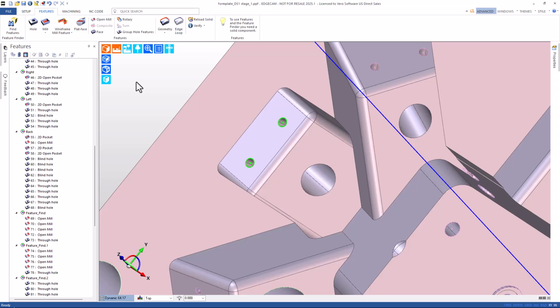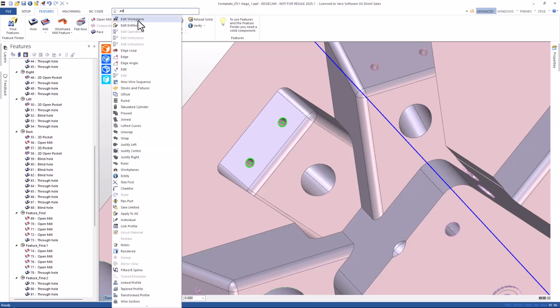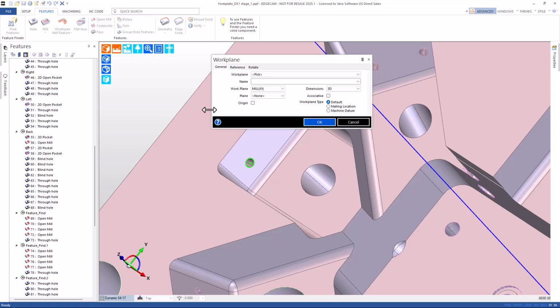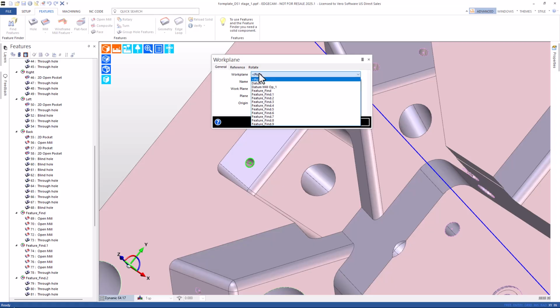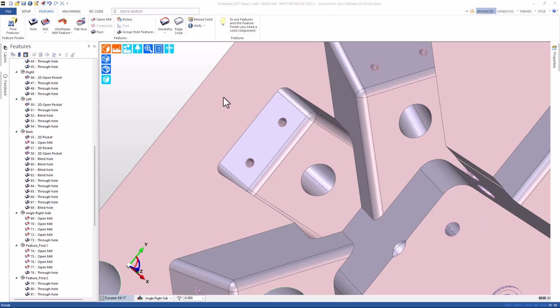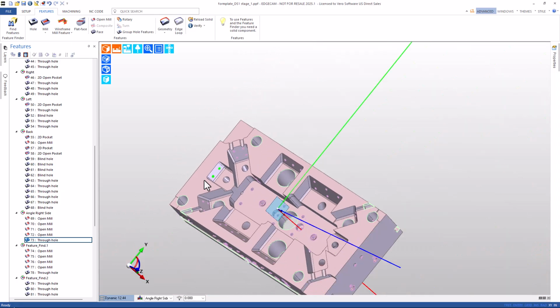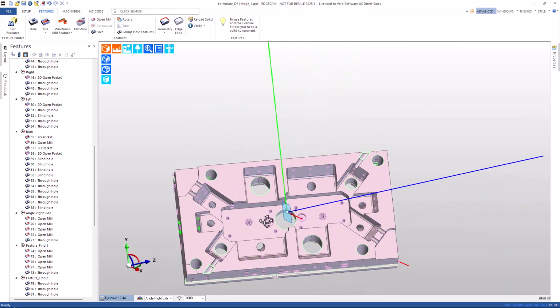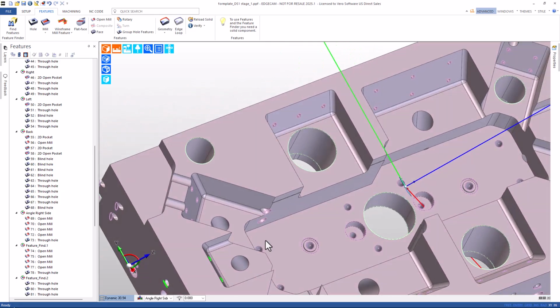Wow, that's awesome. So this workflow allows Edgecam to auto-create the work plane, and if you need to change the work plane, just use the edit work plane command, and you can change anything you want about it. You could change the name of it. You could also change the origin, because these work planes are going to be coincident with the origin of the top or world coordinate system. So great, it's a huge time saver for me because I don't have to go spend the time to create all of those work planes simply to then do feature recognition.